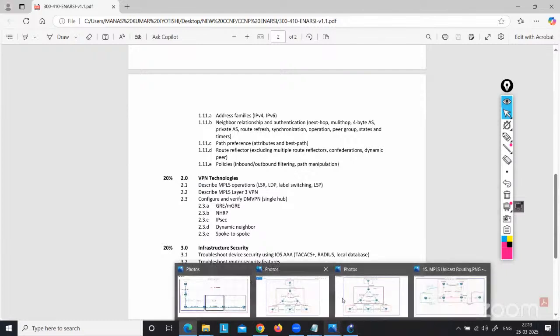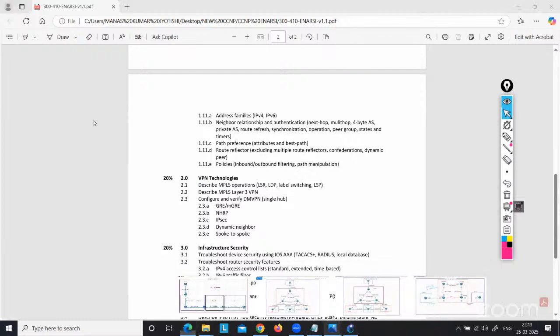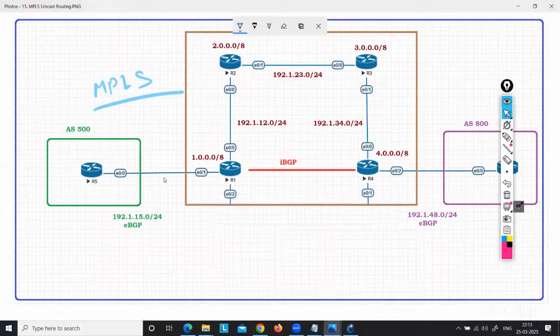Let me show you. This is the diagram in front of you. I will start from this one. Okay, this is the smaller one. How does the internal router, or the MPLS, receive this route 500 to 800 from the ISP, and how does the MP-BGP work?